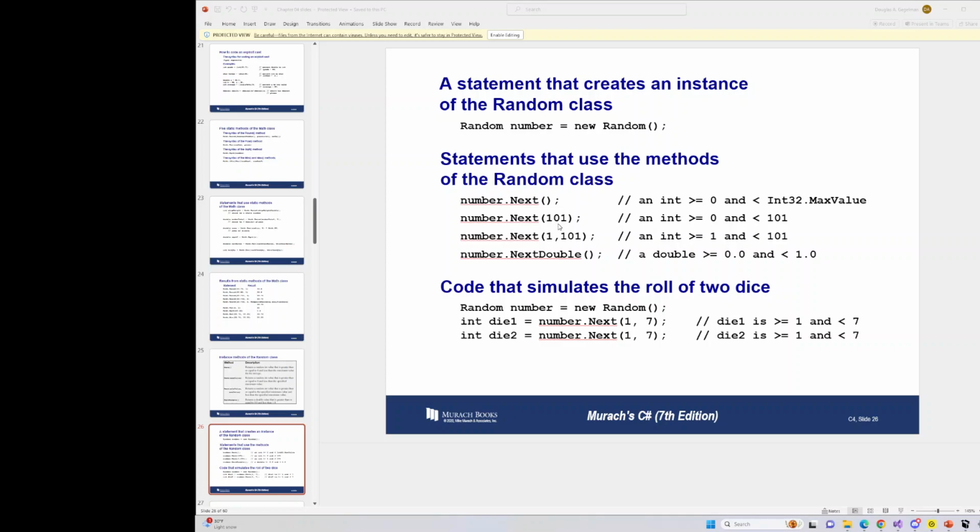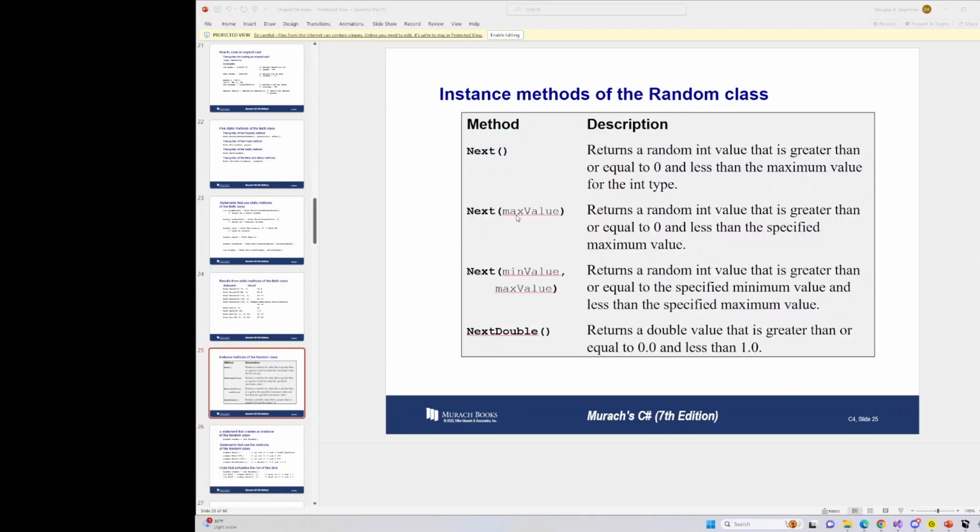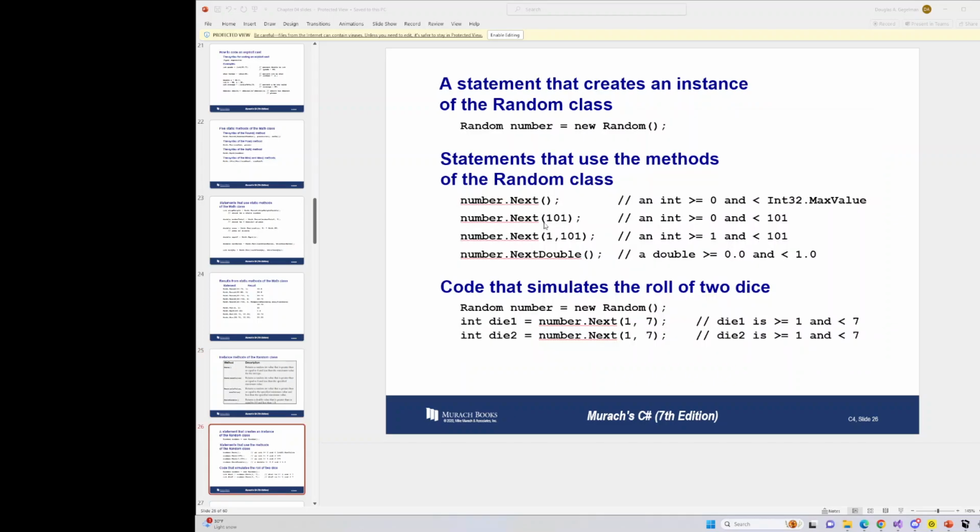Here they're doing number.Next. They're passing the one parameter in, and you can see the max value with the one parameter here. The value is 101, so they're going to give us an integer that is greater than or equal to 0 and less than 101. So you can kind of set the limits on what your random number shows up to be. Here they're doing the number.Next. The min number is 1, the max number is 101, so you'll get an integer that is greater than or equal to 1 and less than 101. And then they're doing that number.NextDouble. You get a double that comes back that is greater than or equal to 0.0 and less than 1.0.